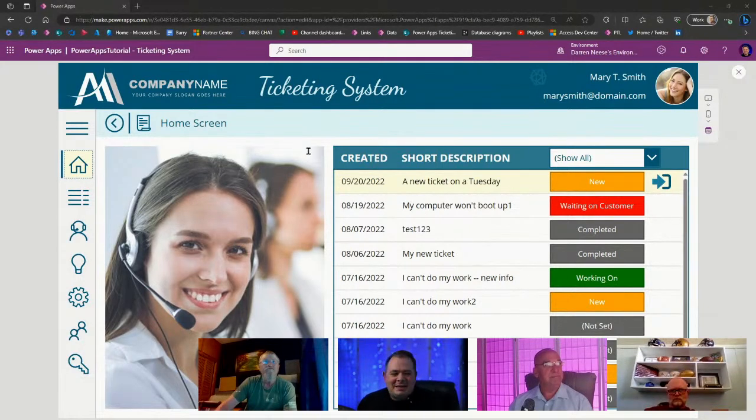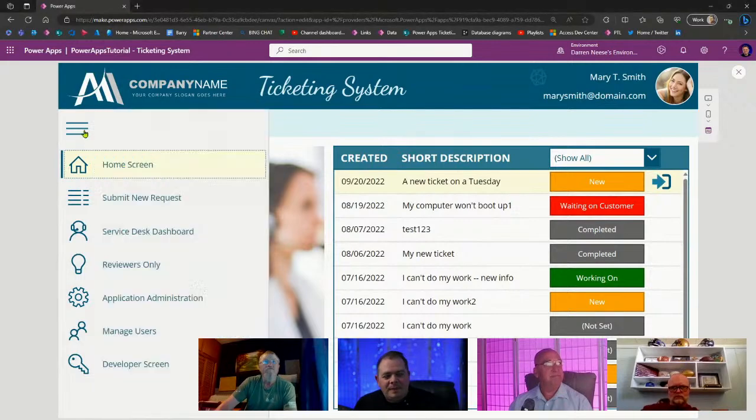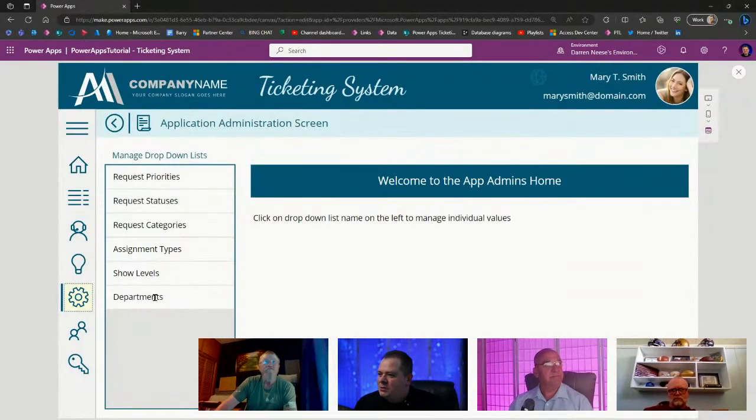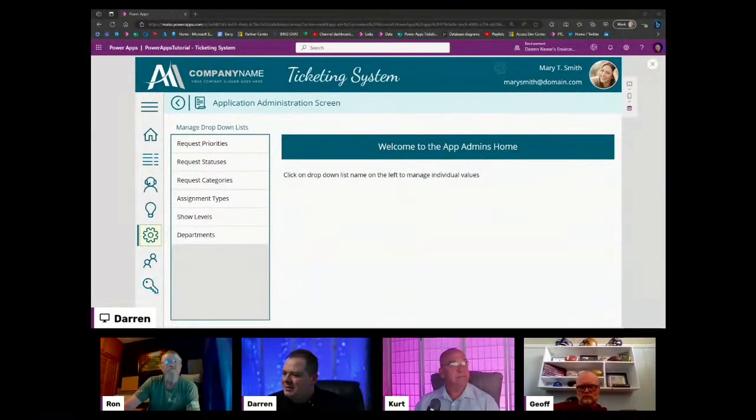So I just brought up an example of the ticketing system here. And I'm going to go over to the application administration screens where I show you a lot of these UI core principles, okay?